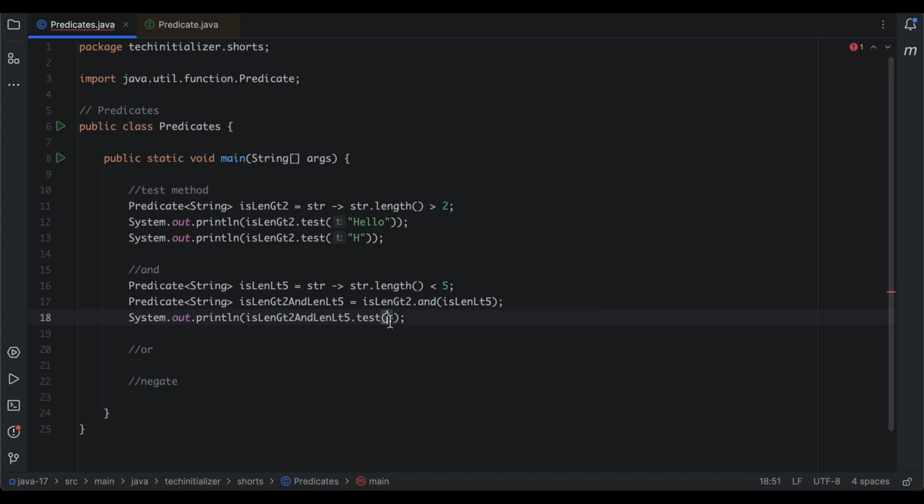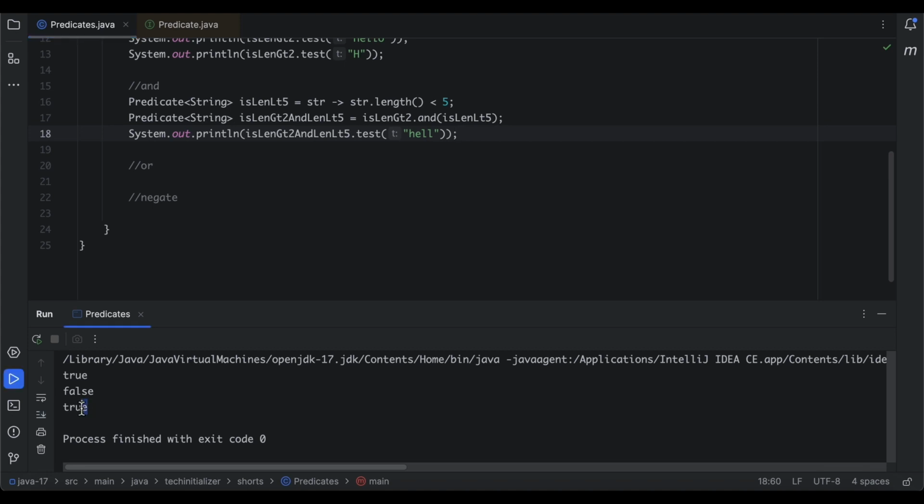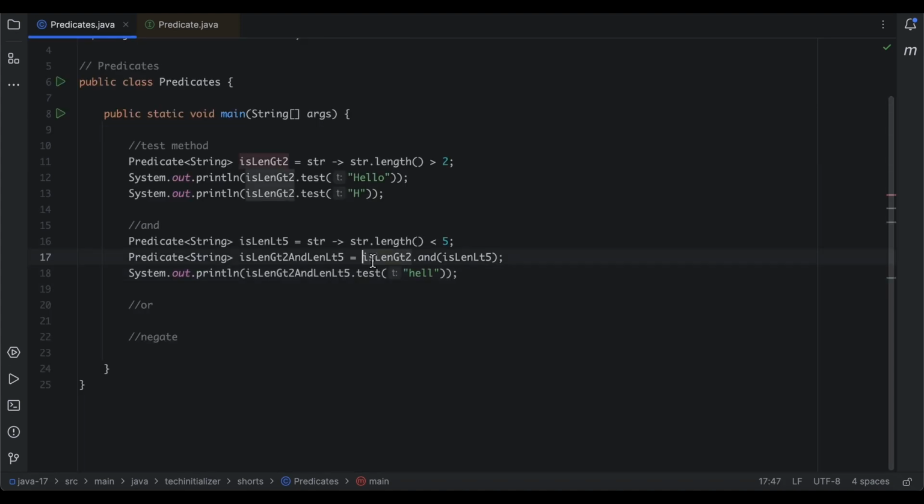So I will be providing "hell". The length of our string is 4, and it should pass both of our predicates' conditions because it is greater than 2 as well as less than 5. So in this case it should return true. Let us run this program, and we can see here it is returning true. Both conditions need to be true in order to get a true value, as we have combined both of the predicates. This is how you can combine predicates.